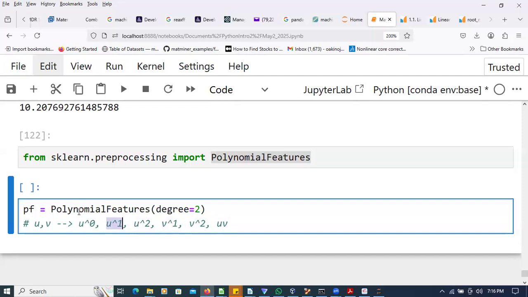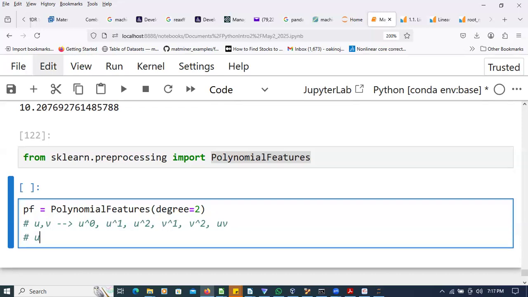Let's say you had 2 features. If you had 3 features, UVW, then you can see how many combinations it's going to create for you. So we instantiate this way.